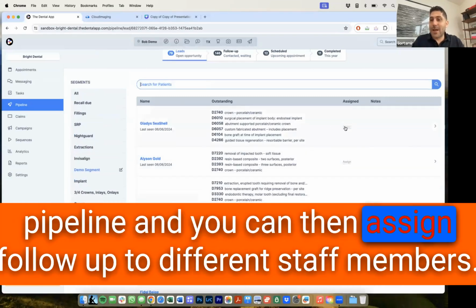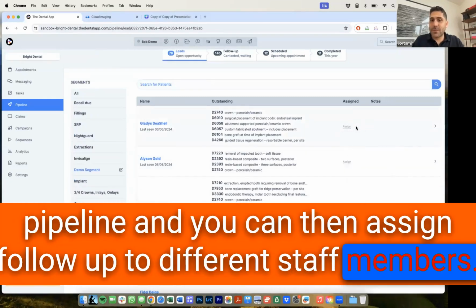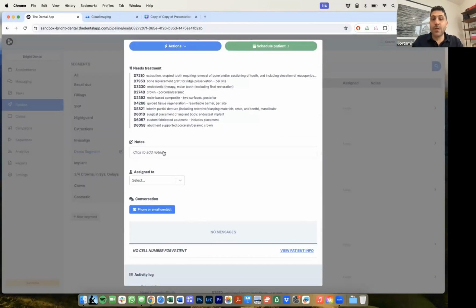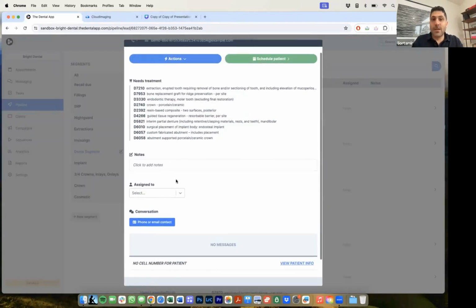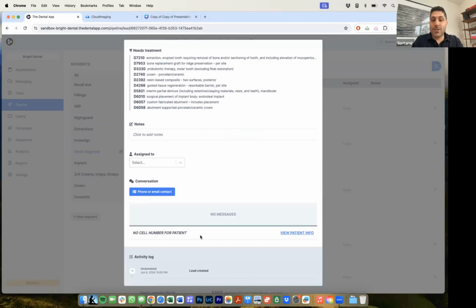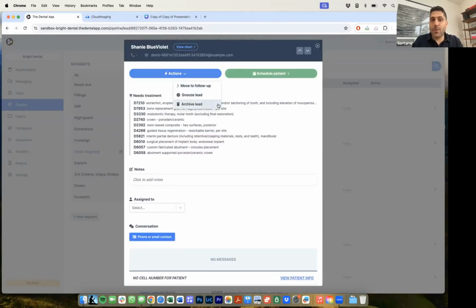And you can then assign follow-up to different staff members. But from here, you can add internal notes, assign it. You can document that you reached out to them. Once you reached out to them, we log the activity log, so you can make sure that you're not annoying the patient. You can archive them once you followed up with them, or let's say you made a phone call and you documented that. So phone or email contact, you can move them automatically to follow up, or if you've text messaged them through the pipeline, they'll automatically move to the next step.